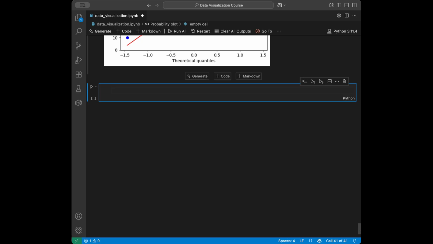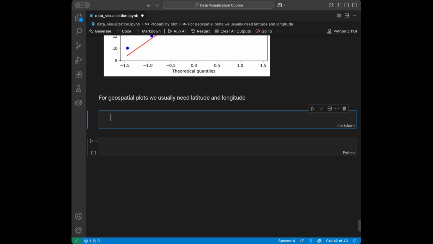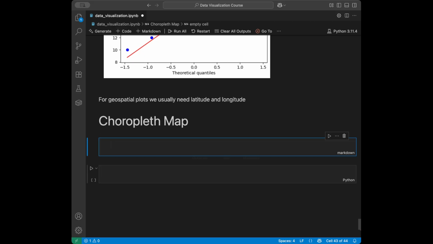Okay, now we are going to talk about geospatial charts, and let me create a note quickly. For geospatial plots, we usually need latitude and longitude. And let's start by choropleth map, and it shows regions colored by value, such as population or sales.